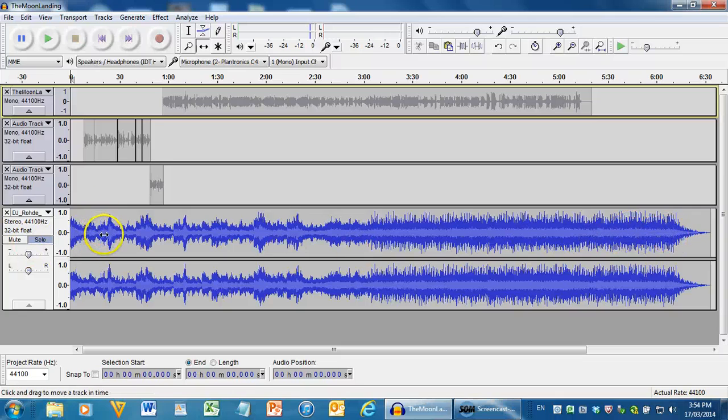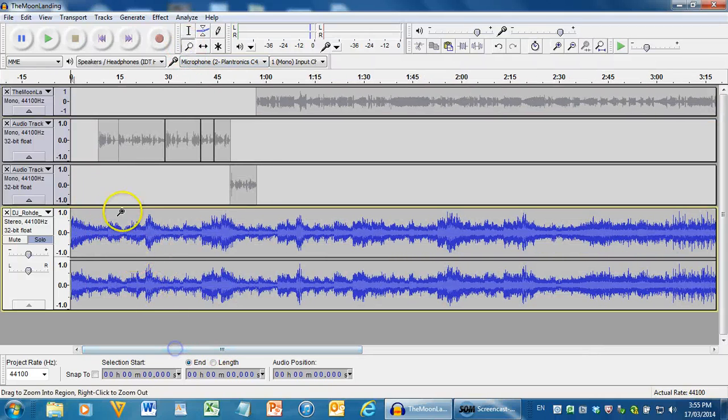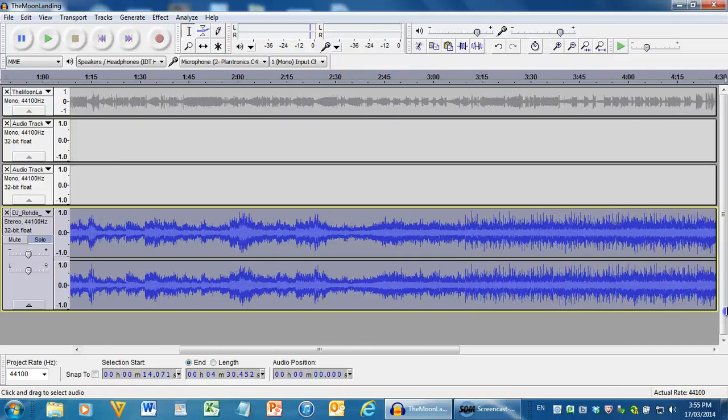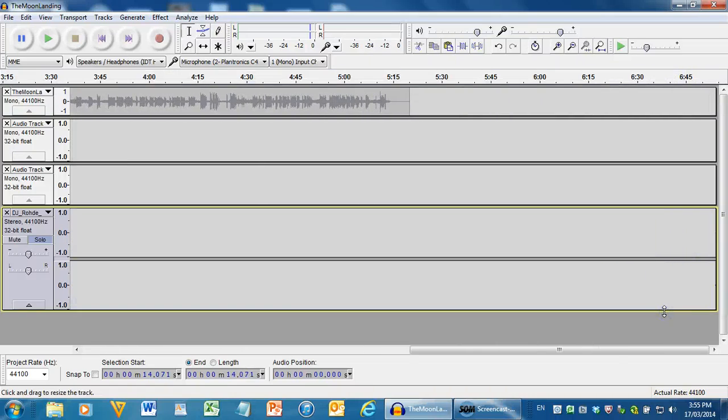Okay, so first things first, I probably want to get rid of a whole lot of this extraneous audio. I'll use my selection tool and I'll just, eyeballing it, zoom in a little bit. I'll just mouse over and select pretty much all of the rest of that track and delete it. Gone.